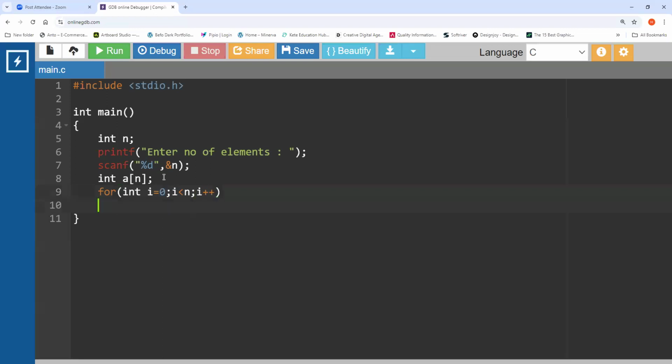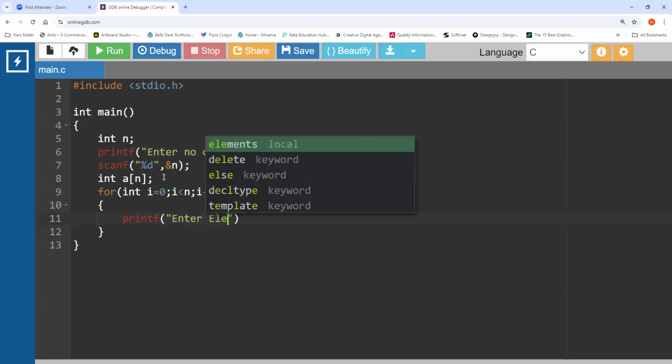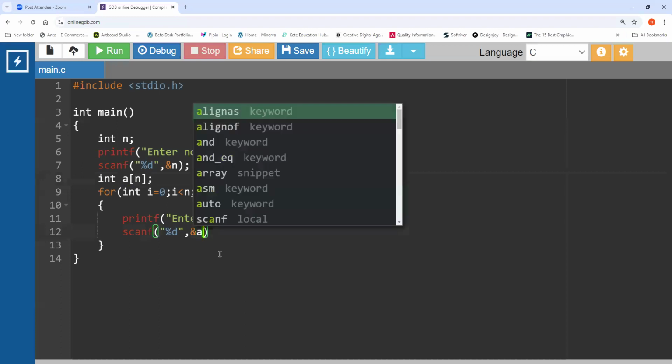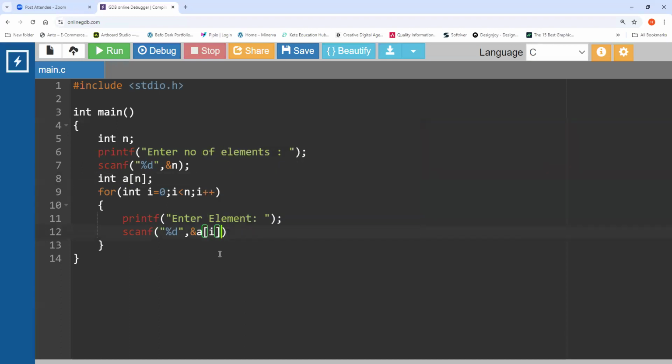If this condition is true, I have to ask printf enter element. So by reading this message, the user will enter the element. With the help of scanf, you have to assign that element to your array. So here I have the n variable, so I used ampersand n to assign the values. But here I have to use the ampersand, and at the same time, I have to use the array name that is a, and give the index value that is i. So now let me explain till here.